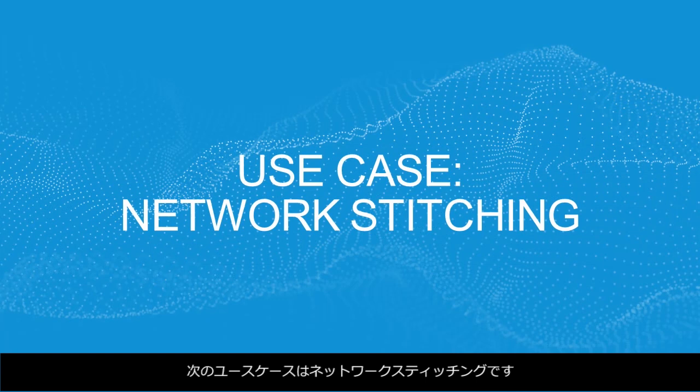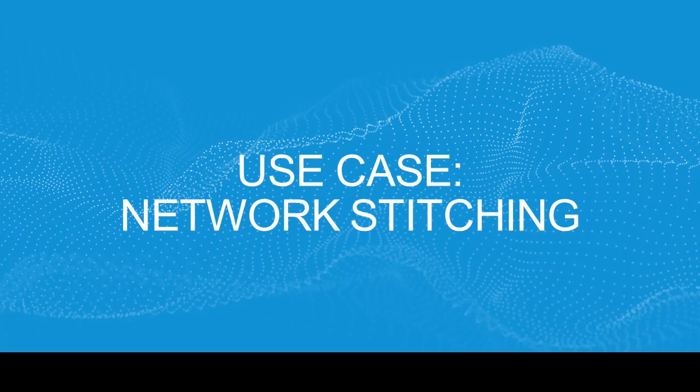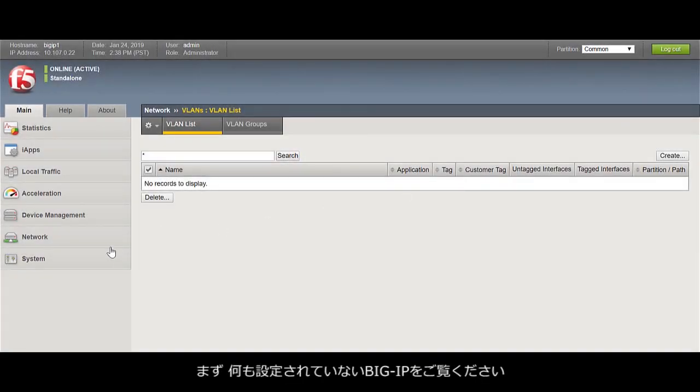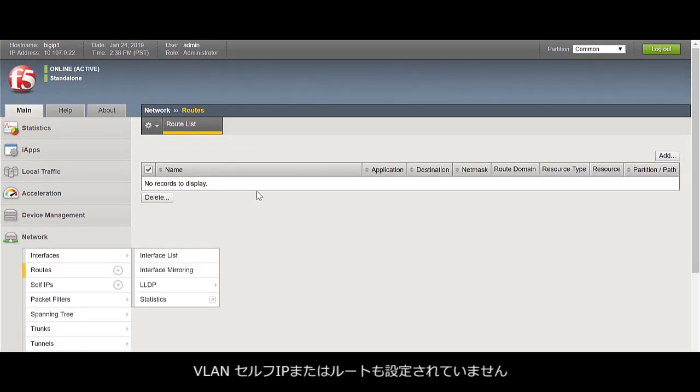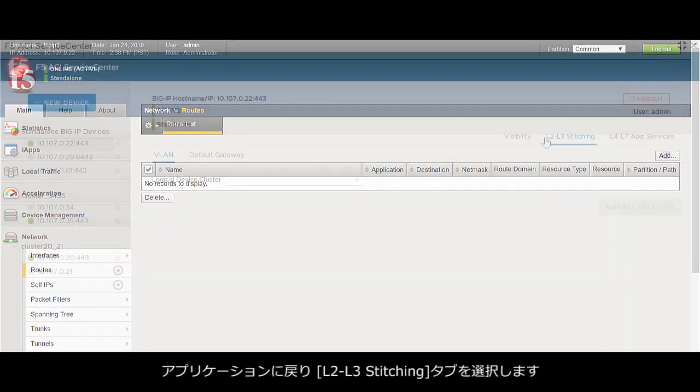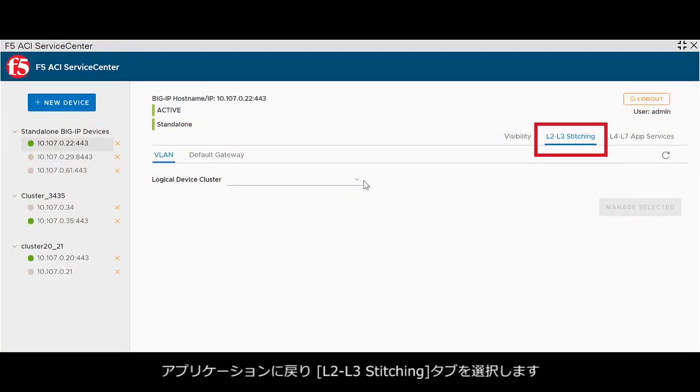Let's look at the next use case, network stitching. Let's start by looking at the BIG-IP where the configuration is clean. There are no VLANs, self-IPs, or routes configured on the BIG-IP. Let's go back to the app and go to the L2 to L3 stitching tab. Let's choose a logical device cluster from the drop-down list.